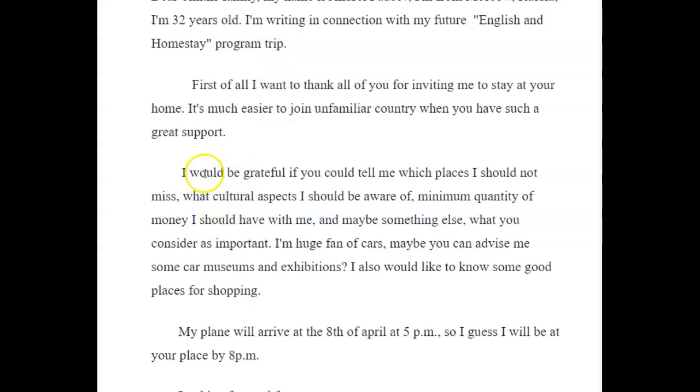I would be grateful if you could tell me which places I should not miss, what cultural aspects I should be aware of. Now, what you're doing here is this is a list. And so you're missing a wonderful opportunity to show some good grammar, to show some better language skills. So I would not have put all of this into one sentence. So let's split it up a little bit. I would be grateful if you could tell me which places I should not miss and what cultural aspects I should be aware of. Full stop.